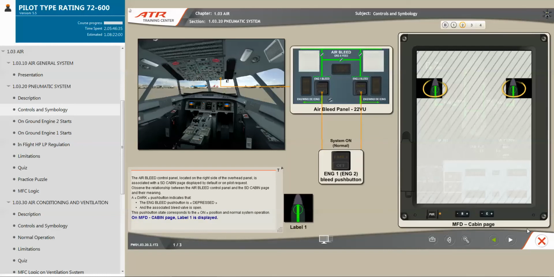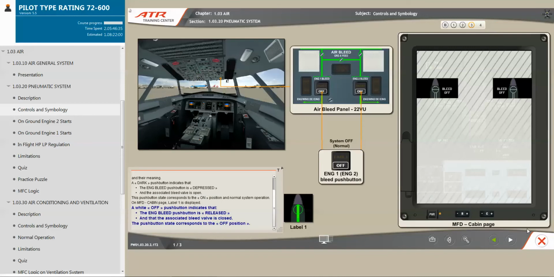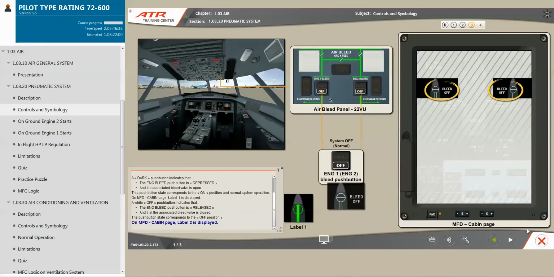On MFD cabin page, label 1 is displayed. A white OFF push button indicates that the engine bleed push button is released and that the associated bleed valve is closed. The push button state corresponds to the OFF position. On MFD cabin page, label 2 is displayed.